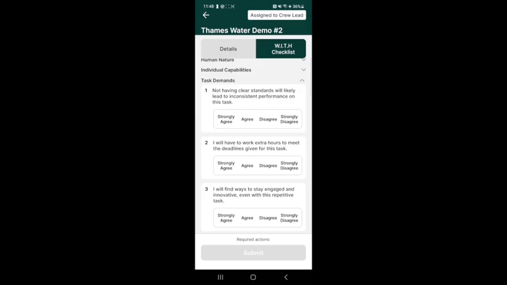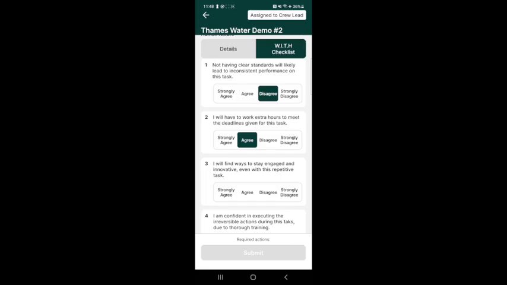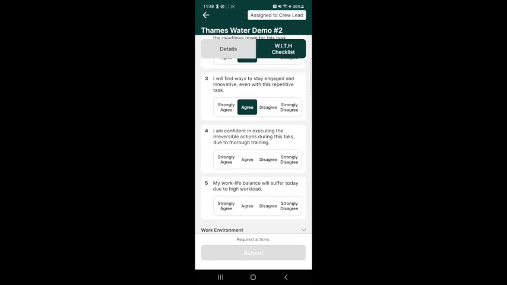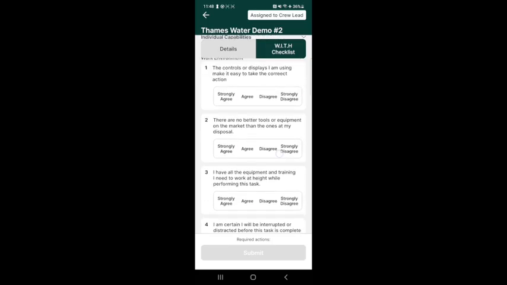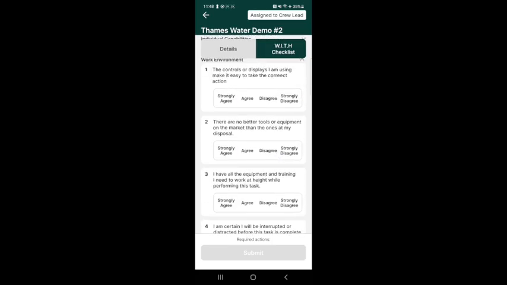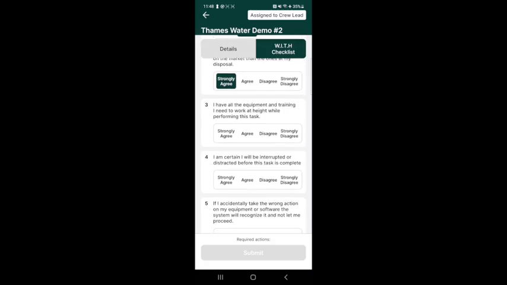For this demo example, we're just going through answering the questions, and this is on a Likert scale, so it's strongly agree, disagree, strongly disagree to each one of the questions as they appear. This is going to weight the presence of these error likely situations, or error precursors as we call them.